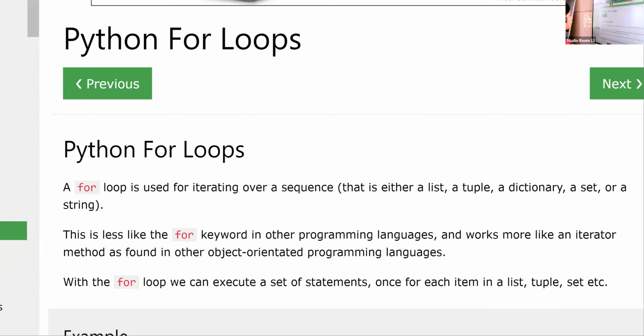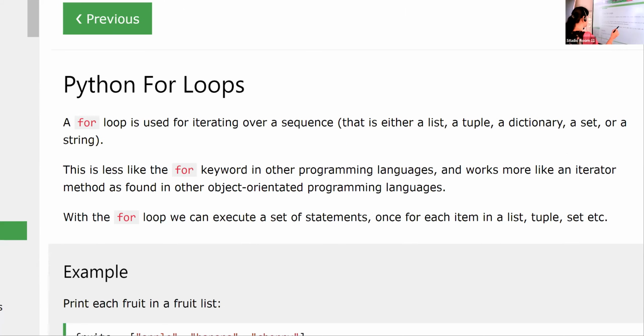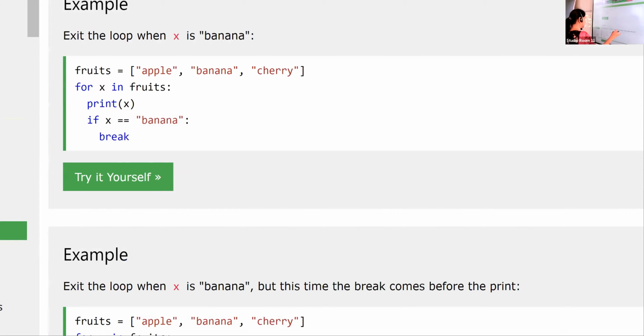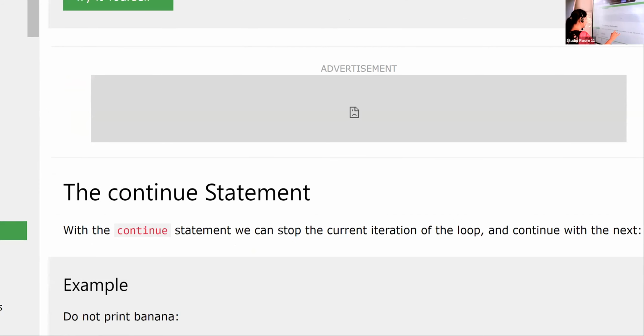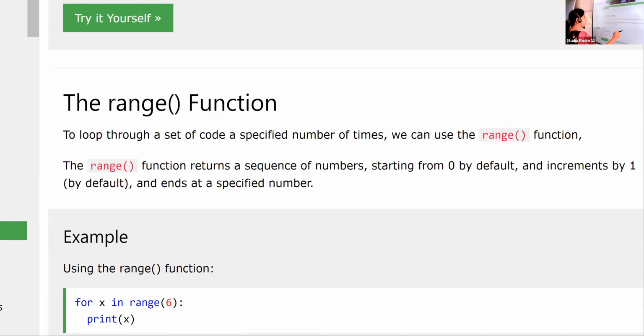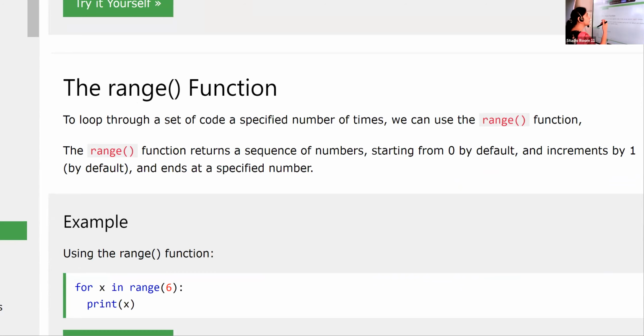So a for loop is used for iterating over a sequence. Okay, we'll continue. This is another method that I'll explain to you. The range function. So what is the use of a range function? A range function returns a sequence of numbers from zero by default. What is the meaning of zero by default? If we have only one parameter inside the range function, it always starts with zero.